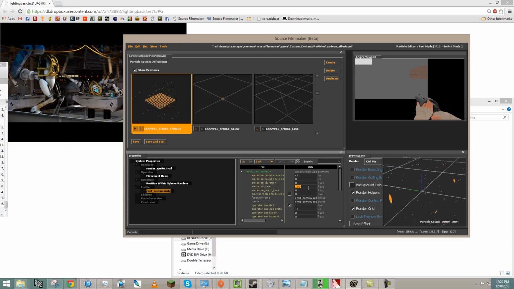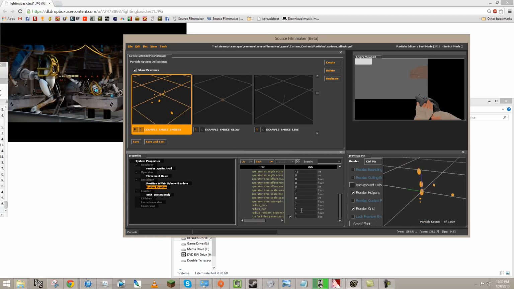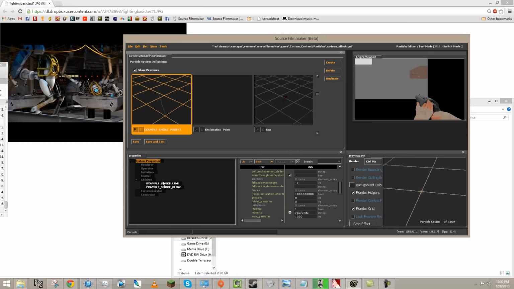I'm going to emit fewer than 100, so 5. 15? 9. Cool, so 9 little dots will come out at once. I'm going to add an initializer for a random size here. So radius random. Gonna make these a bit smaller, so 0.3 maximum and 0.1 minimum. So now you can see we have just lines shooting off everywhere. I'm going to add this to my example smoke particle just to see the scale here.